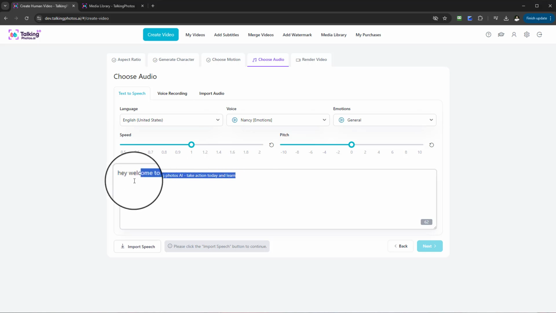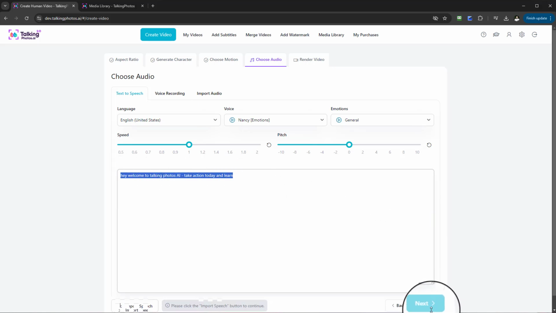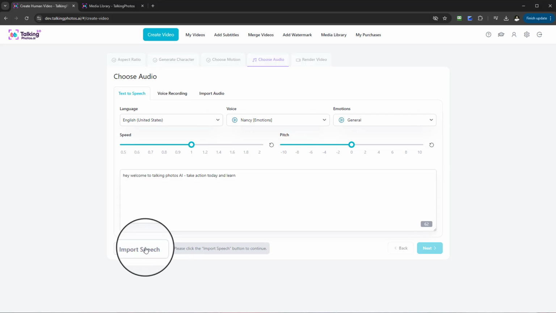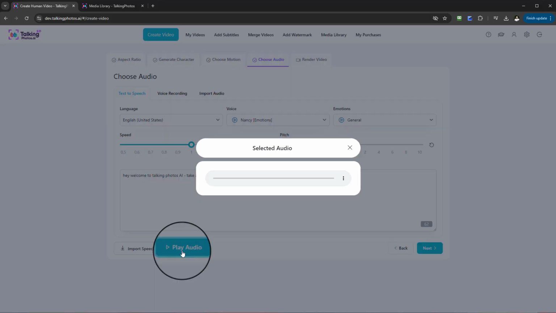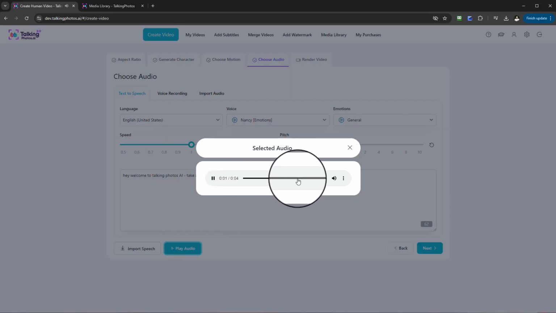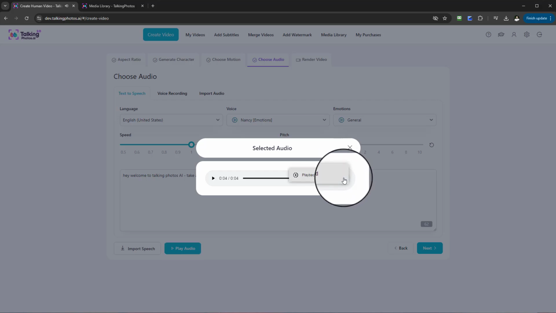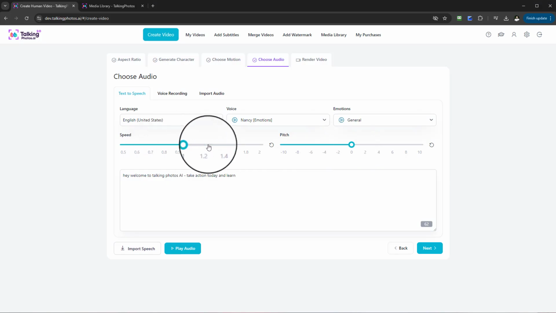Okay, so once I've added my script, you can see I can add a script in there. I select import speech. Now for demonstration purposes, we're going to have it in English. You can see how quick that was. I will then play the audio just to make sure everything's correct, and I can hear how it sounds. Now I can also change the playback speed if I want to make those adjustments.